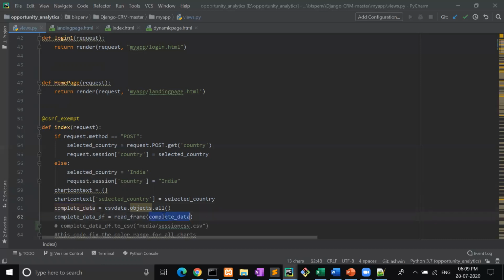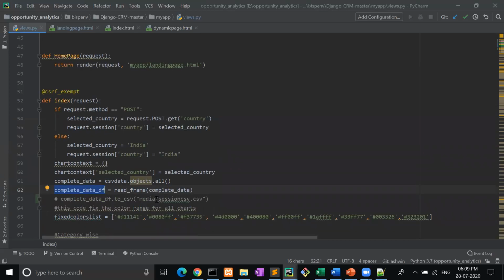Now here we have taken the complete data as an object. After that, we have to convert it into a data frame. Read frame is the command of pandas. With the help of pandas, this function read frame converts the complete object into a data frame. That is why I have given the name complete data df, meaning complete data frame. Here you can see I have already taken out the session CSV. I will show you why this line is written here.